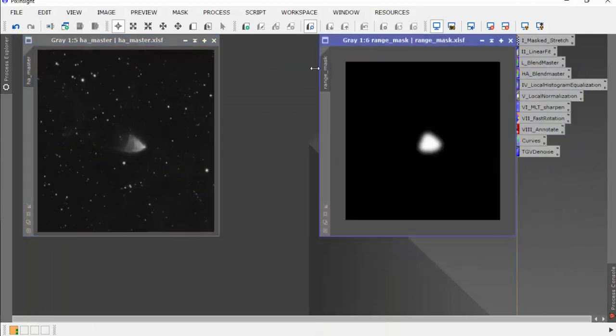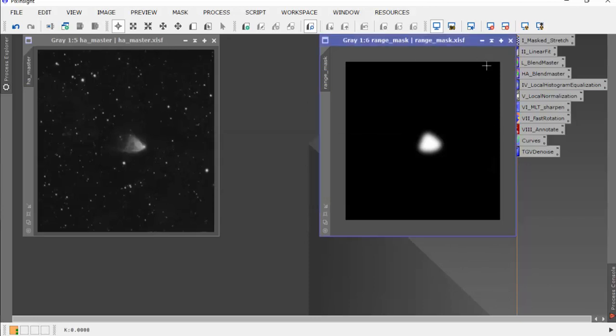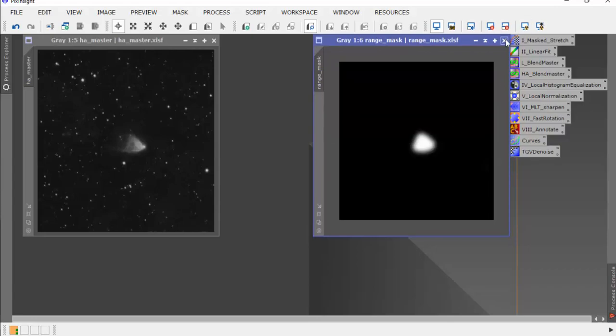Now, if I now drag that over here, which is how you apply a mask, you'll see you get an error, incompatible mask. That's because this is what's loaded in PixInsight. Even though it's changed in the save file location, the location from where it's open from hasn't changed. So we just need to reload that image so it's back on our screen. So shut down this range mask, it's not needed now.